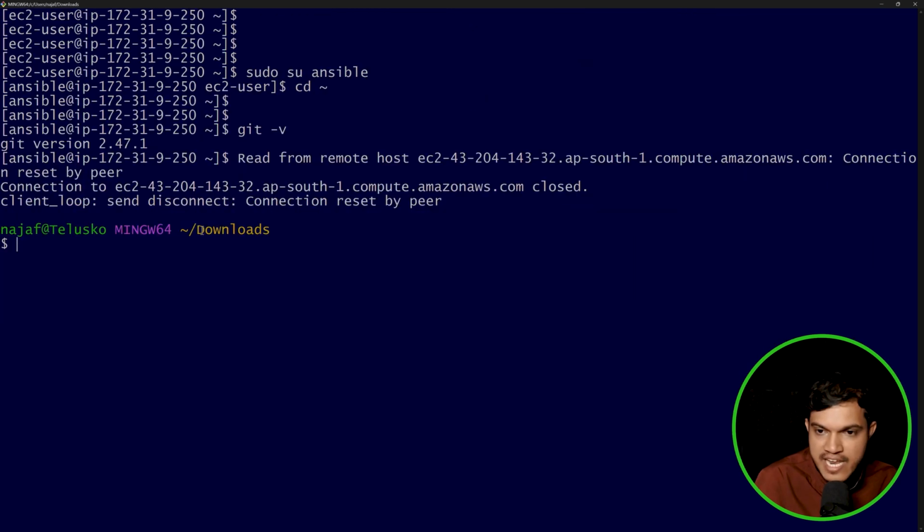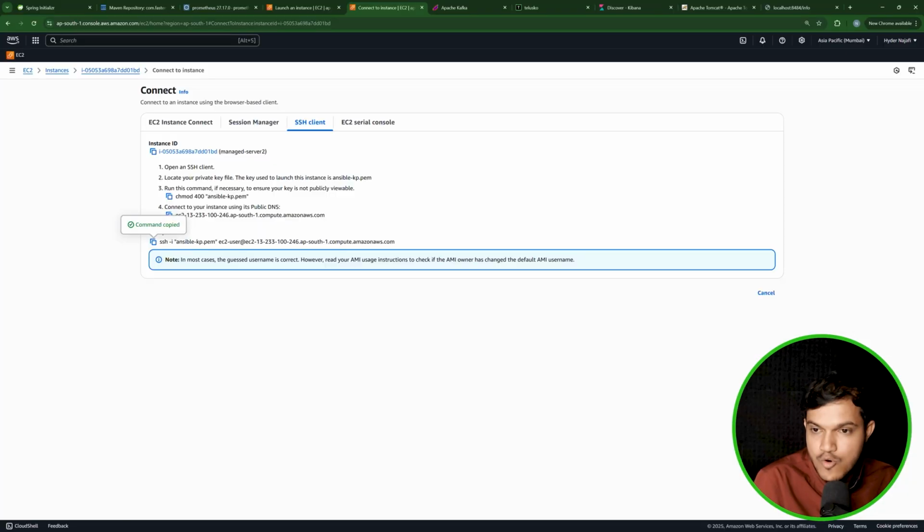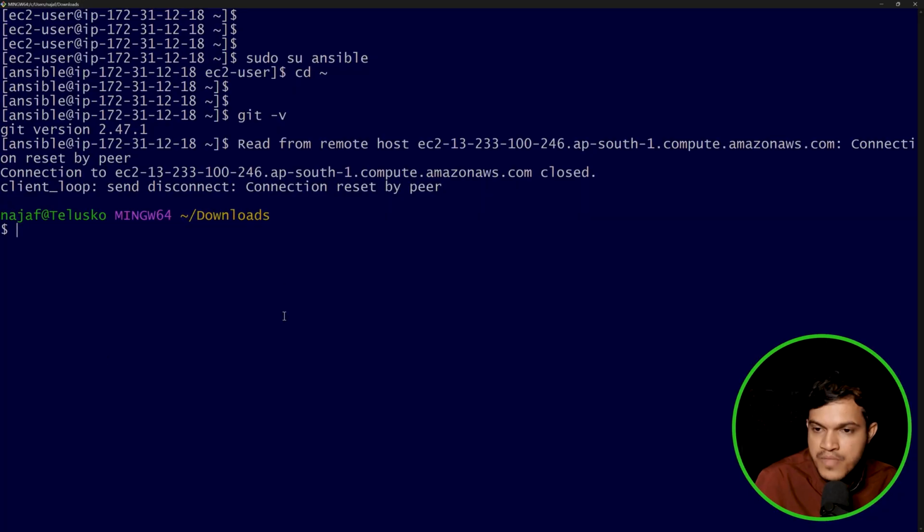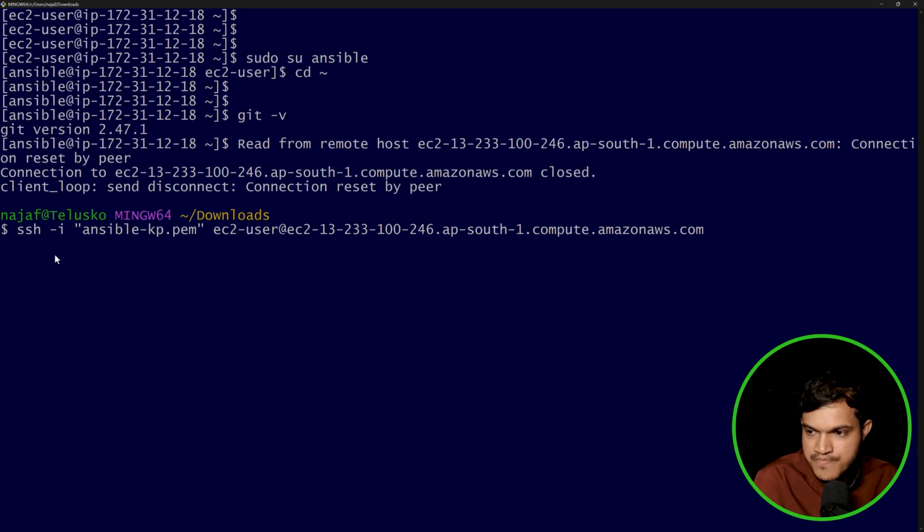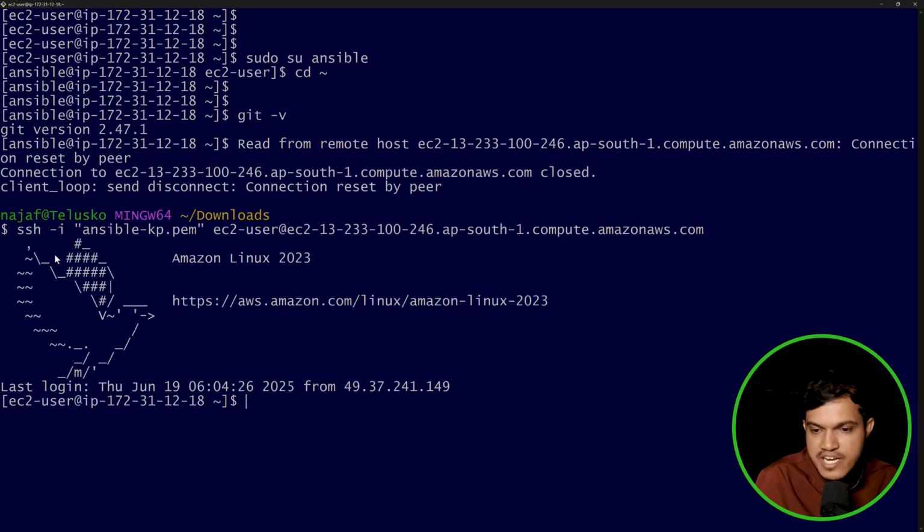Now I would like to connect to those machines again. I would like to go back and establish the connection to managed node number 2. Let me go and establish the connection here. All the machines it will be installed on. I would like to check here whether it is installed or not.